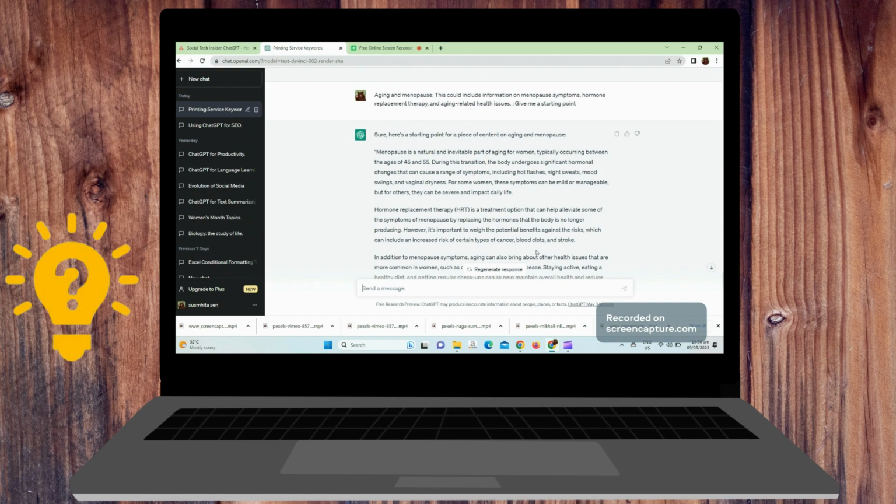Use ChatGPT for inspiration. If you're struggling to come up with ideas for content, use ChatGPT as a source of inspiration. Enter a broad topic and see what responses are generated. You may come up with a few angles or ideas that you hadn't considered before.